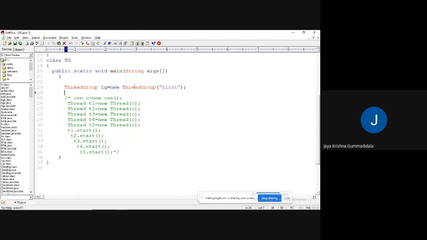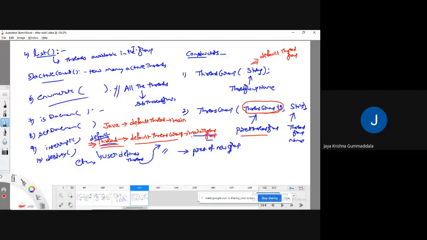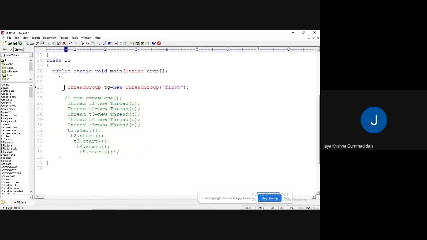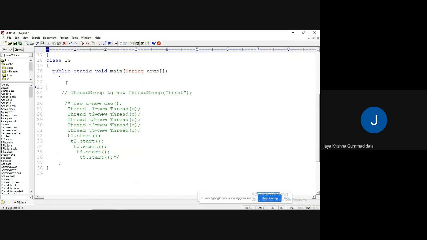For example, first I would like to show this. In Java there is a default thread, which is the main thread. That main thread, the default thread, has the thread group name main. So first I would like to show that. Right now which thread is executing? Main thread, right? Now I would like to show the main thread's default thread group name. System.out.println of default main thread group is.